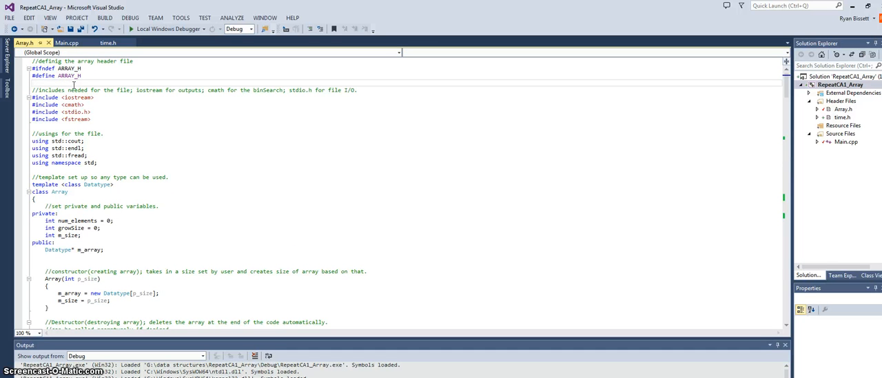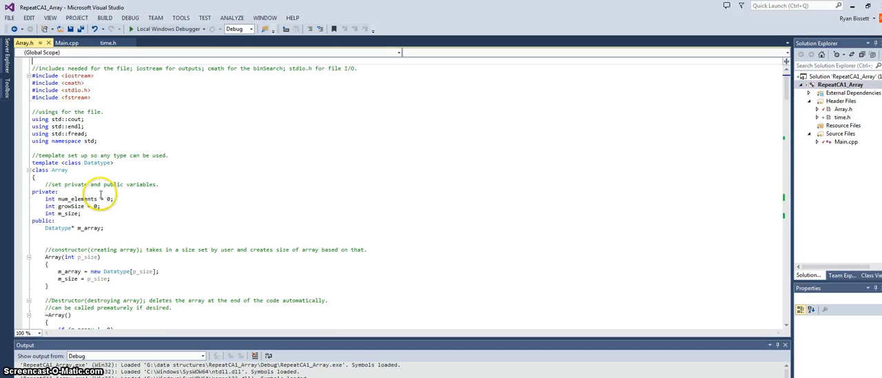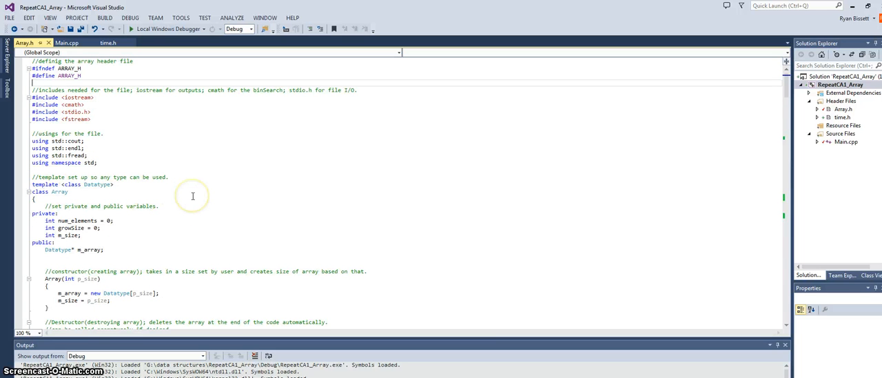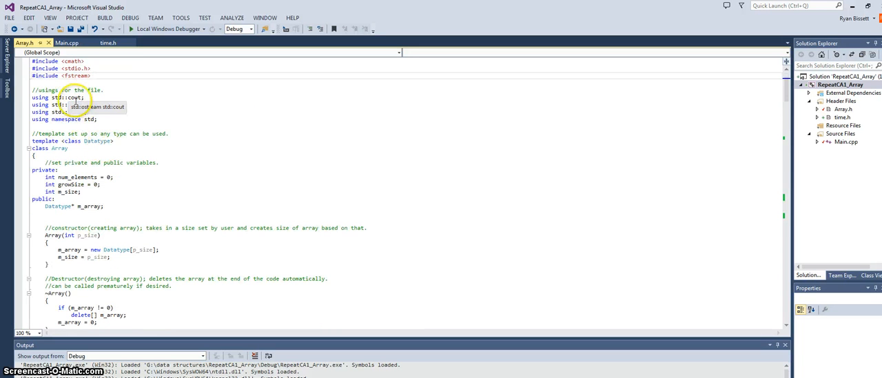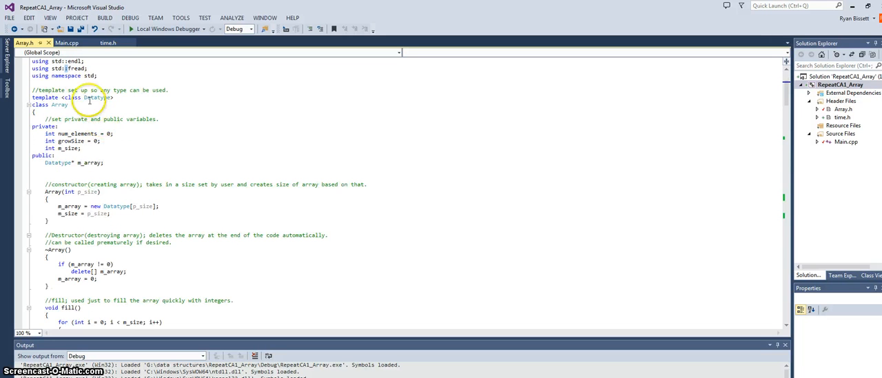Okay, so the array header, first it was set up as a template, so you can use other forms of inputs, ints, strings, and all such if you wanted. There's just a few includes I needed for the different stuff. I needed the cmath for the binary search here, and the stdio for the file input and output, so I could read and write and such. Using cout, and fread, and then just the general namespace.